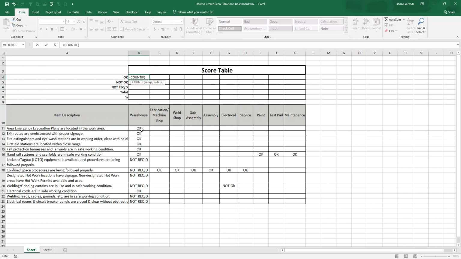Okay, from here to here, which is from B11 to B13. Okay, and then you would say comma, and since this row shows okay, I'm gonna put okay, and then close the quote and close the parenthesis. There you go. So I'm gonna make sure all is centered. So here, how many OKs do you have for the warehouse? You should have 7.